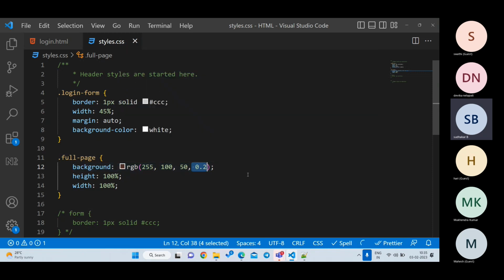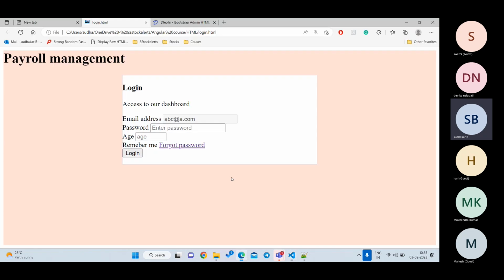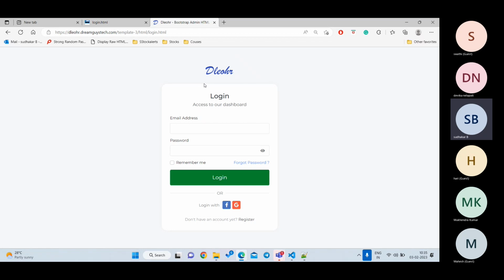Our duty is not picking these colors. There will be a graphic designer. What will he do? He will say, Hey Sudhakar, go and develop a page like this.